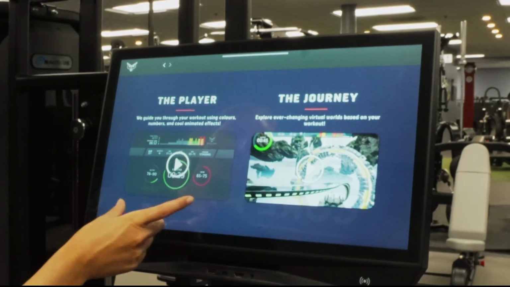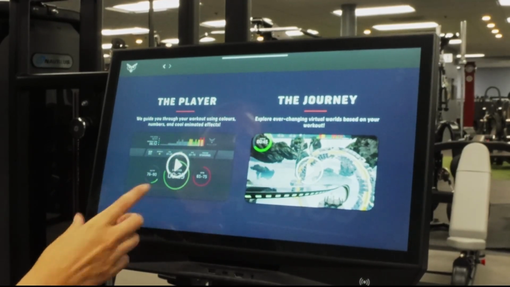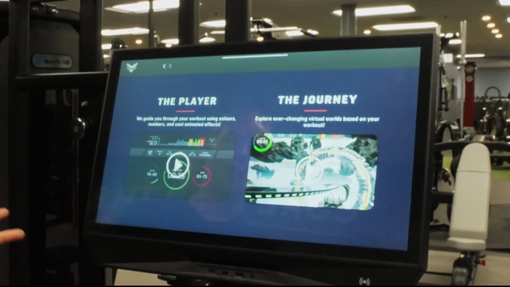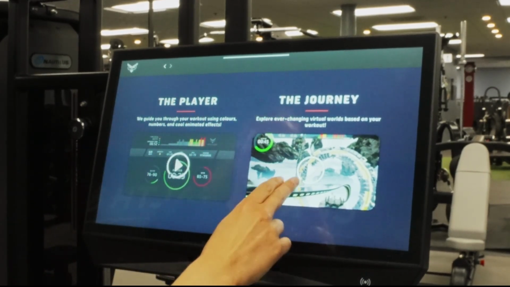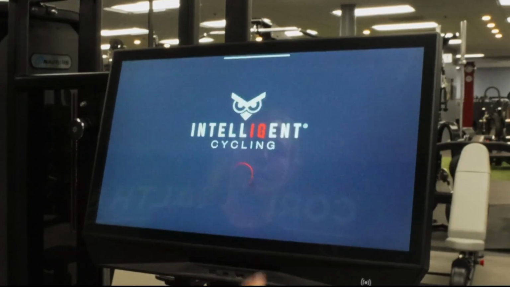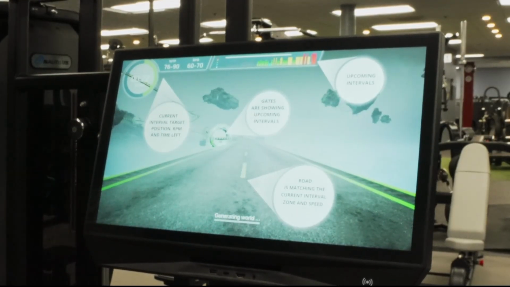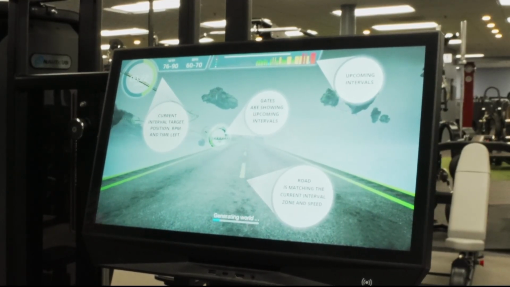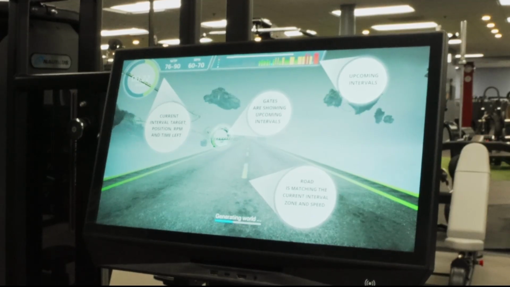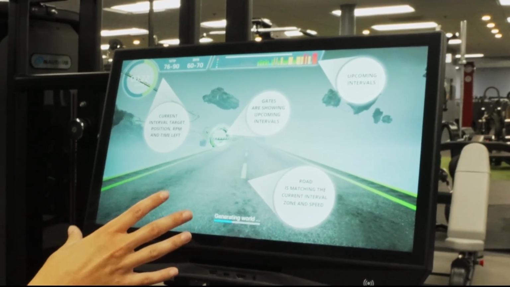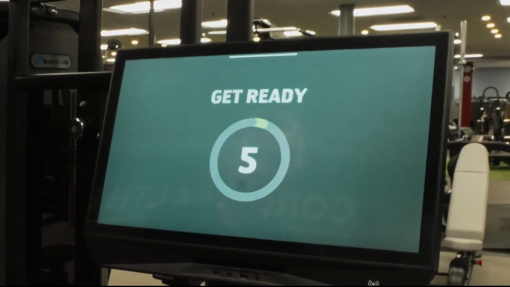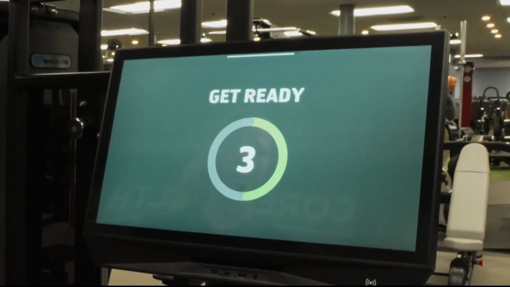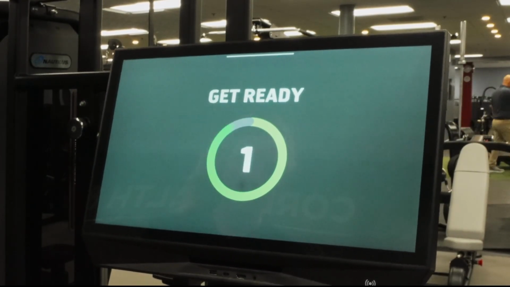The player view is going to be a static interval-based training platform. So if you don't want to have anything moving on the screen, this would be the one to select. But the really cool ones are the journeys. So this is going to populate a random virtual world that you then work out in, following the interval-based training in the world. So it loads the world, you press start, and it's going to jump you right into the workout.